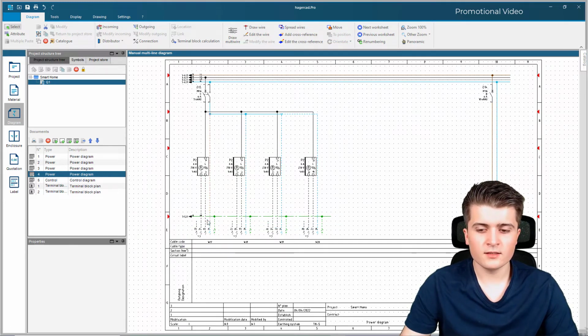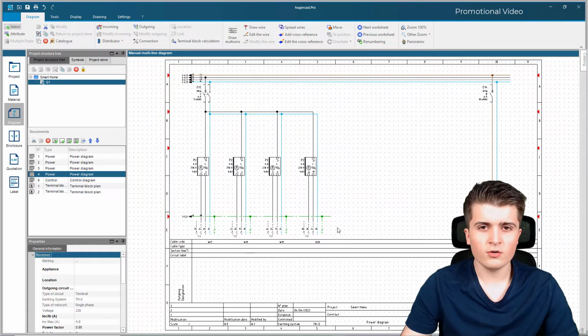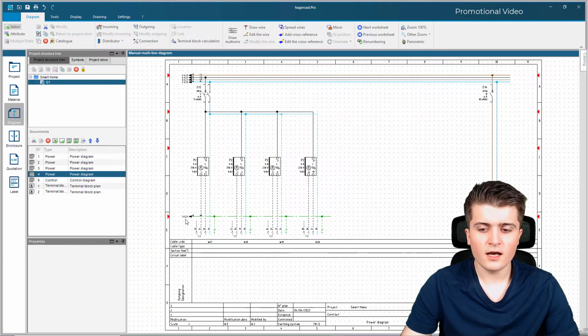wires here were selected, because when I draw from the left to the right side, only those items get selected that are completely within this selection box, while from the right to the left side, every item gets selected that touches this selection box.